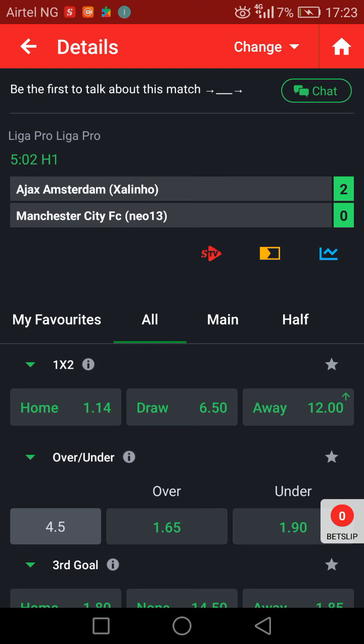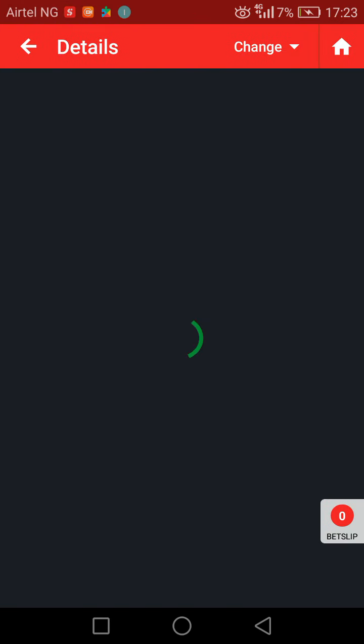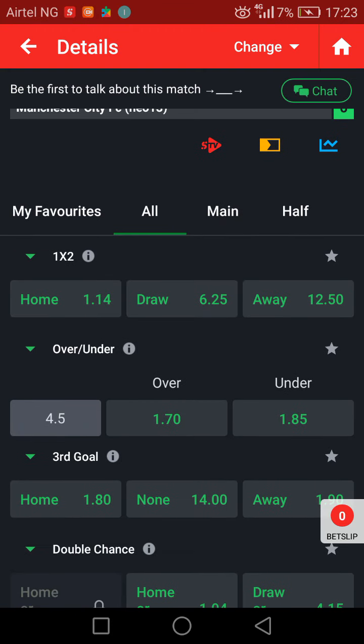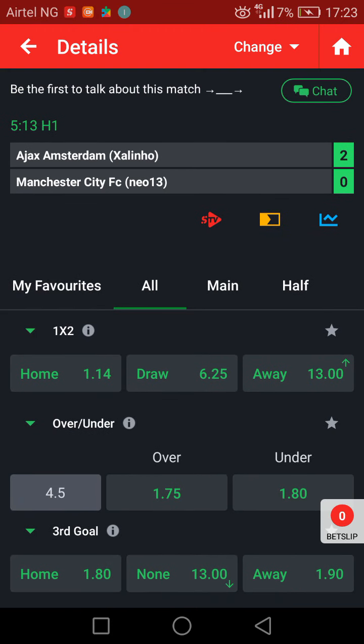Now, when you're playing this game, the first thing you should notice is that whenever you see a game whereby they have scored and you can still see over 4.5, that tells you there is a possibility that there will be so many goals. Like in this one, you can see at first half, 5 minutes 13 seconds H1, they are leading 2-0, and the odds have changed now. Under 4.5 is at 1.75. But if we were to play this game, we would have played it at over 2.5 if the option appeared. But we have to wait for another new game to start.